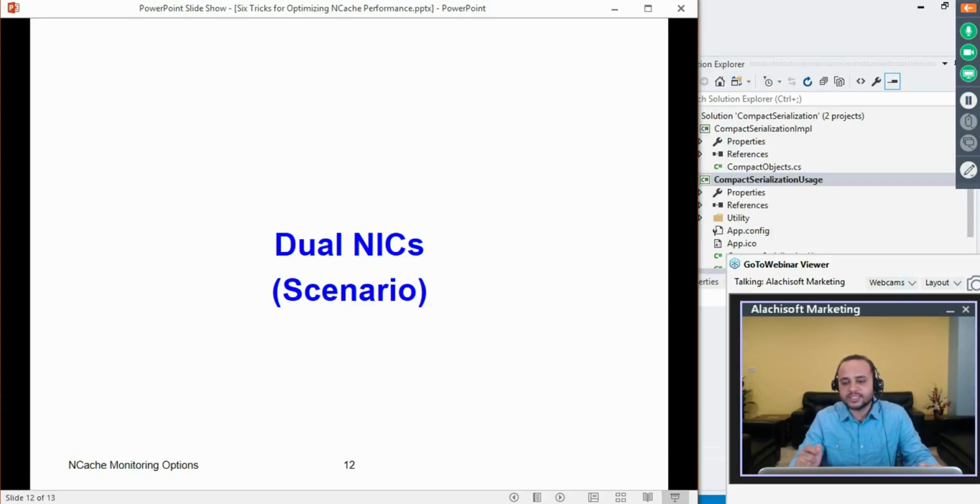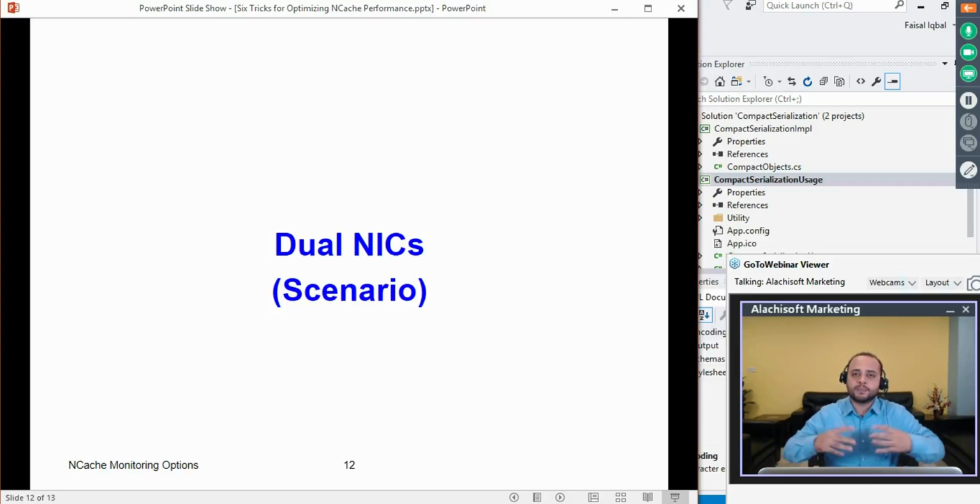Now, dual NICs work in such a way that you have two kinds of communication going on in NCache: client to server, and then servers are talking to one another as well. Typically, you would have one NIC for both communications. But with dual NICs, if you have two NICs on one server machine, you can route client to server communication on one network interface card and server to server communication on another network interface card. And since you're distributing load between two hardware resources, that improves your capacity. Now you can handle more request load, and then you're actually distributing the load. So in return, you also improve your performance. So that's our trick number 6.